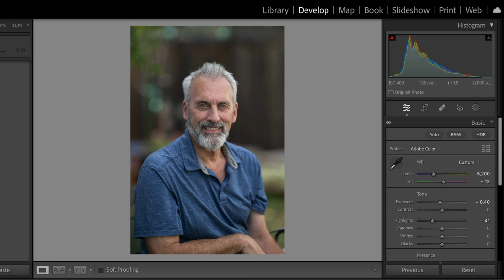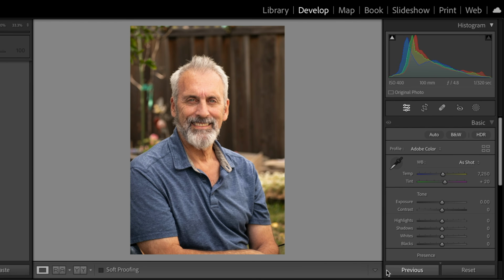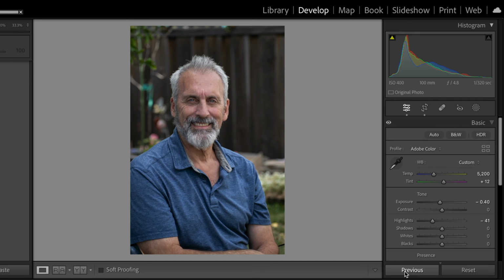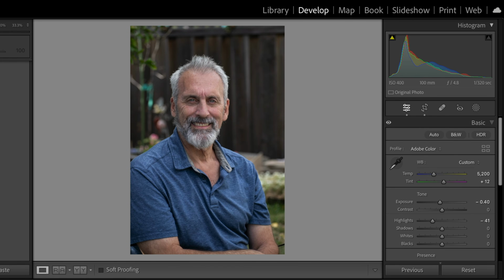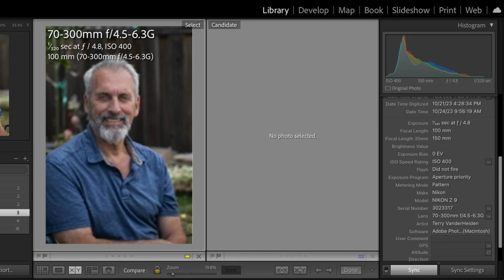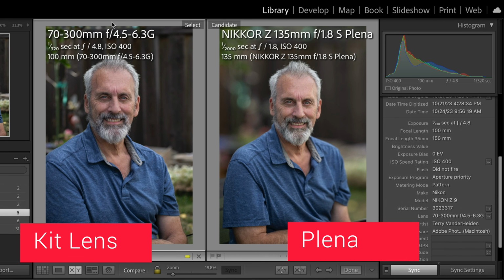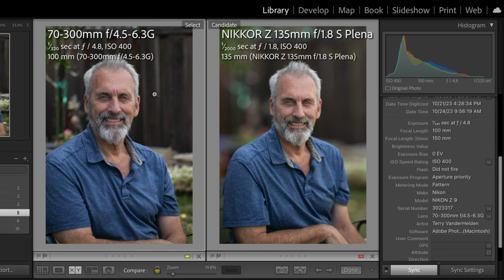Now let's go in here to the kit lens image and just hit previous, and we're going to do all the same adjustments to it. So let's compare them. They look pretty close. So let's go ahead and look at them side by side and see what we got here. We have the kit lens over here and the Plena lens over here, and you can see pretty dramatically how this background differs. This was shot at 1.8, this was shot at 4.8.